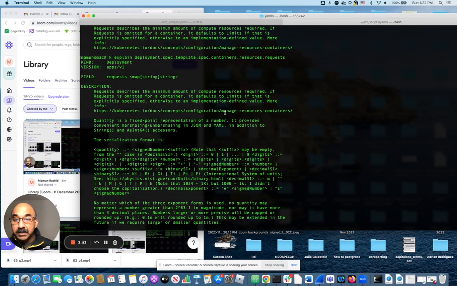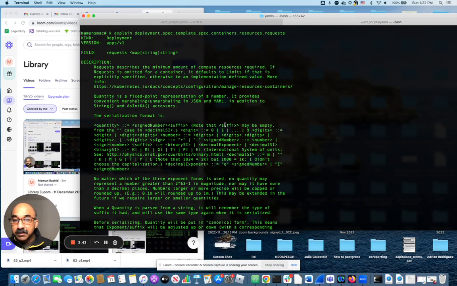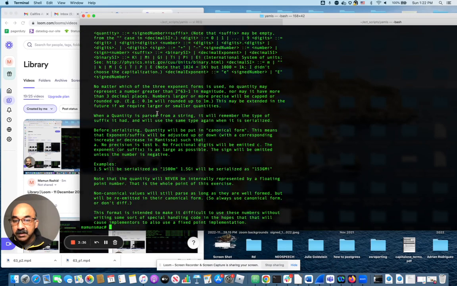And under requests, it's not giving me... Interesting. Maybe under CPU. It's not the greatest documentation for this part. It's not giving me examples of CPU and whatnot. Okay, so we'll start with this and see where we go with it. So that is the path: under deployment, spec, template, containers, resources, and requests.